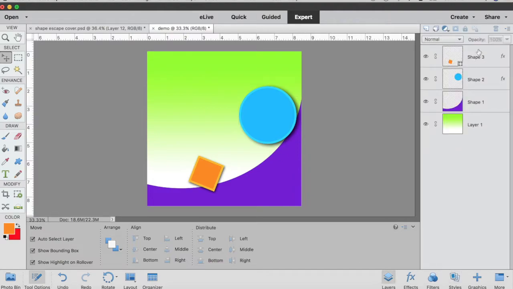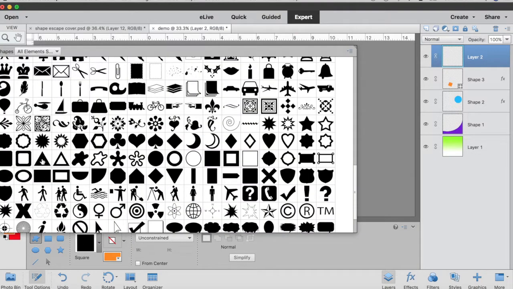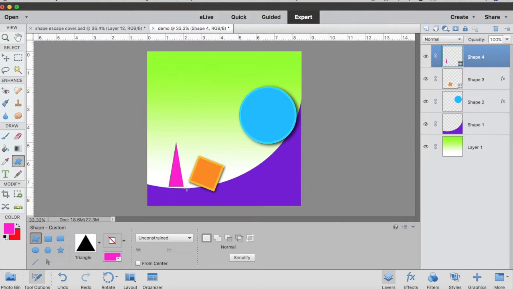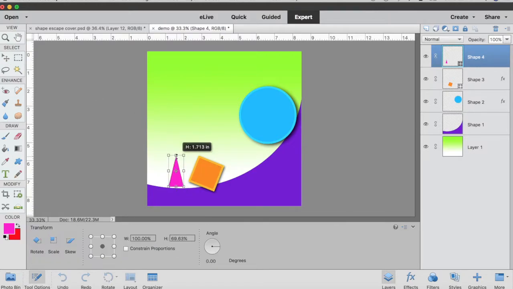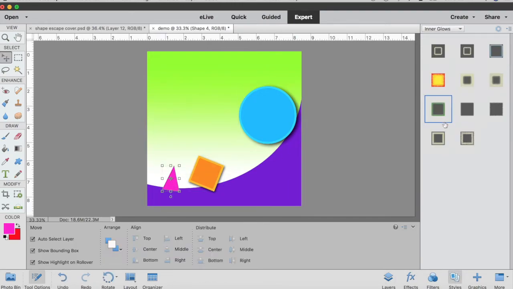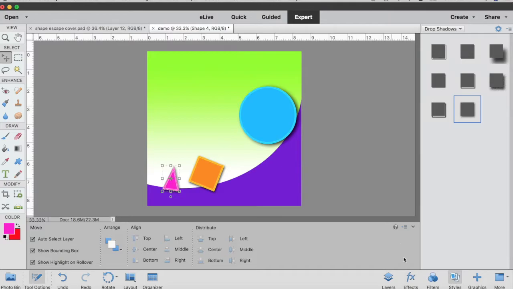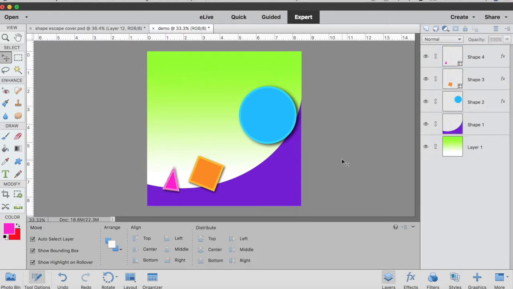And let's make our little triangle character. New layer. We'll select the triangle shape here. And we want that one to be pink. We'll resize it, put it into place. There we are. And we'll apply those same styles, the inner glow and the drop shadow. And now that we have our shape bodies, let's add some faces to these characters.